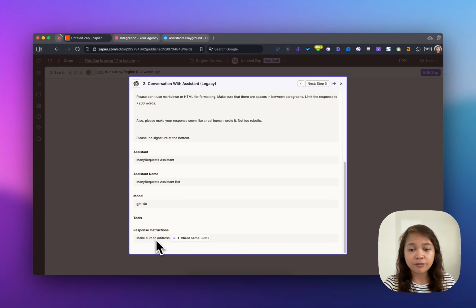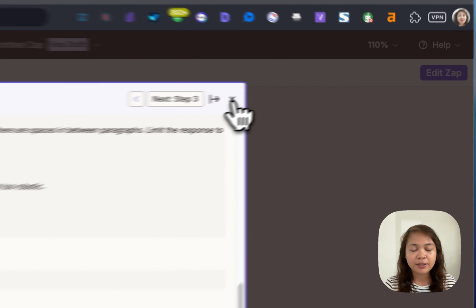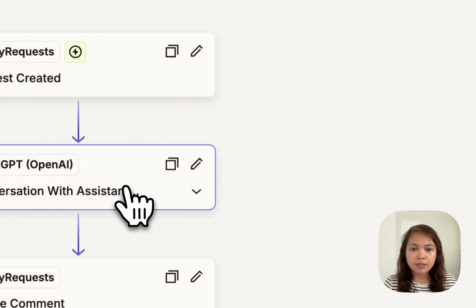You can add stuff here or you can choose not to, but basically we add here, make sure to address to client name. That way it's more personal. So if we are responding to clients, it's quite necessary to address them with their name. And so we take in the first name and have the AI or the assistant address the user as if a human being is talking to him or her. So that's for our ChatGPT.